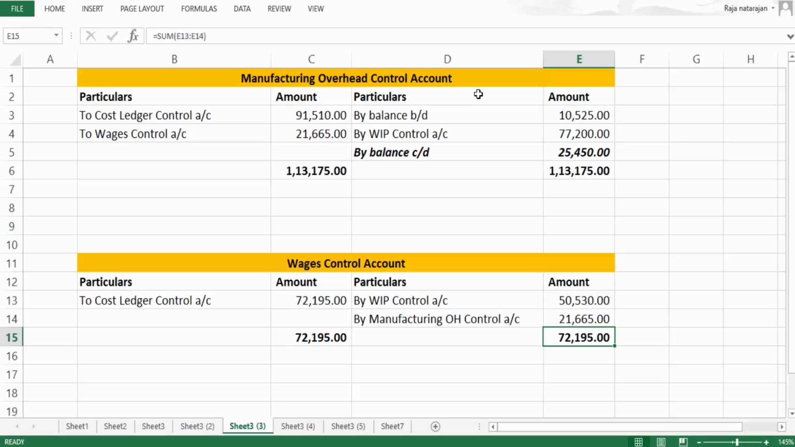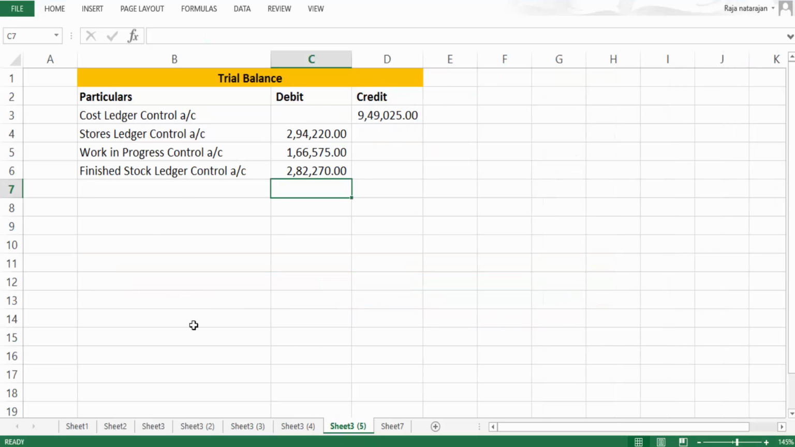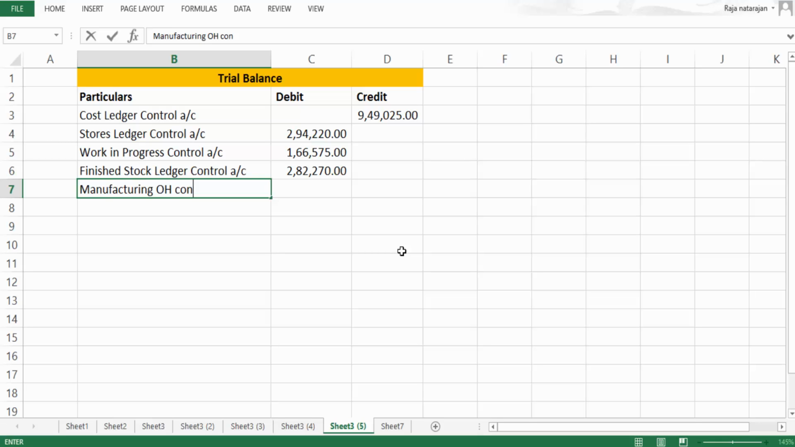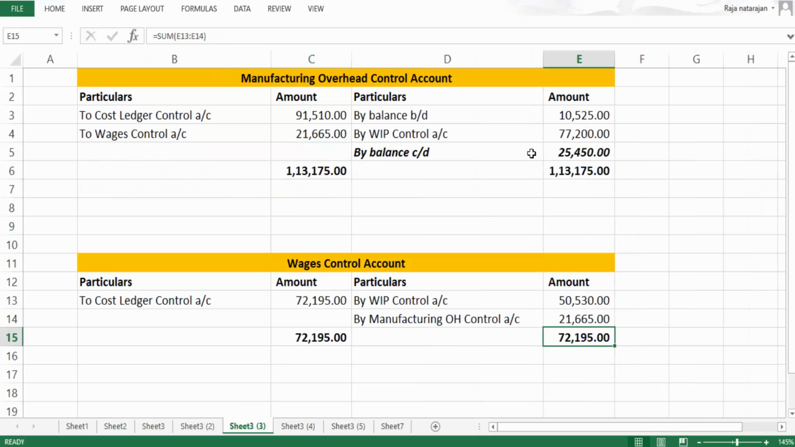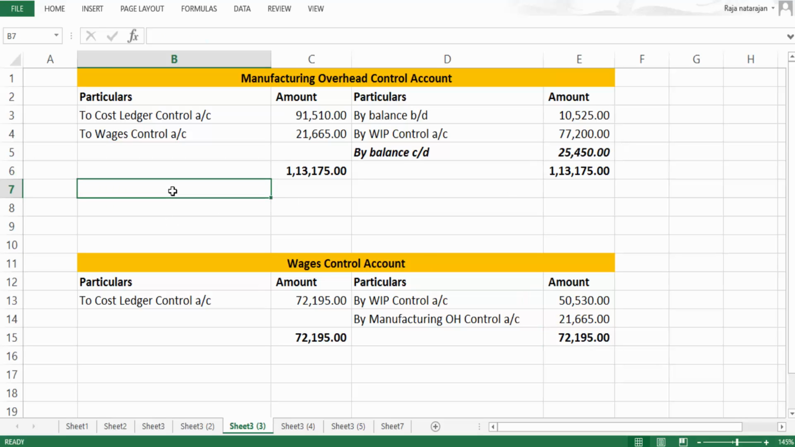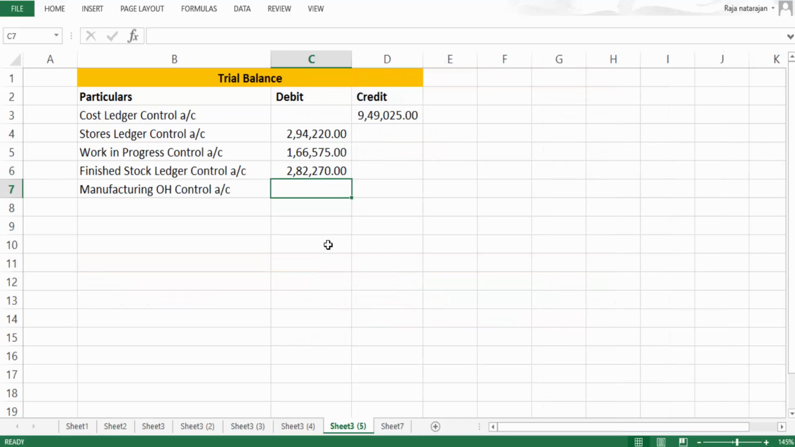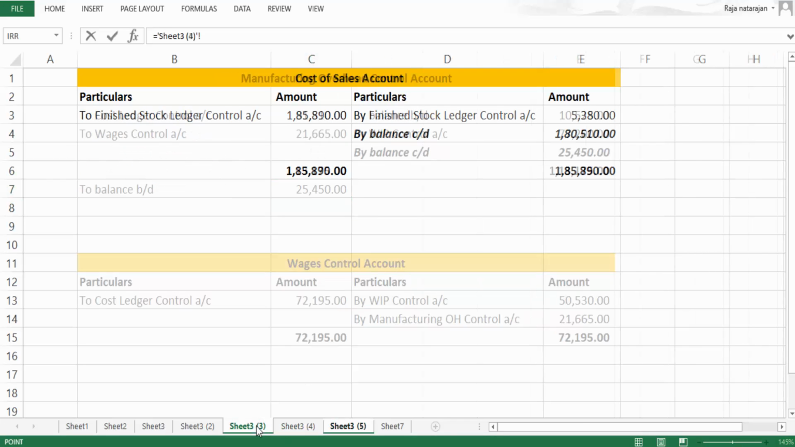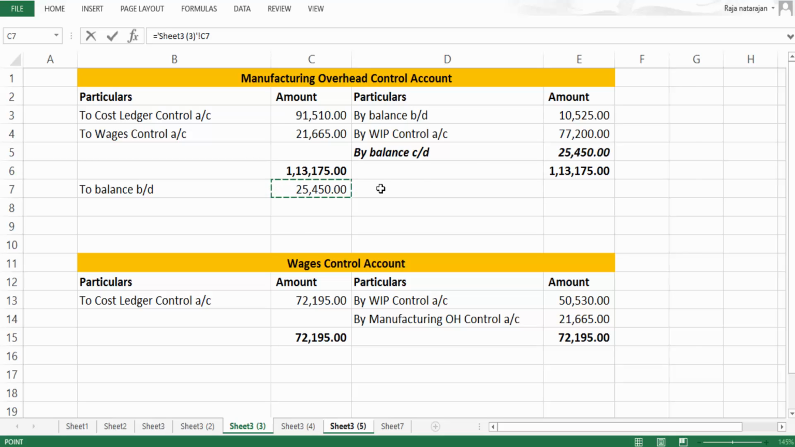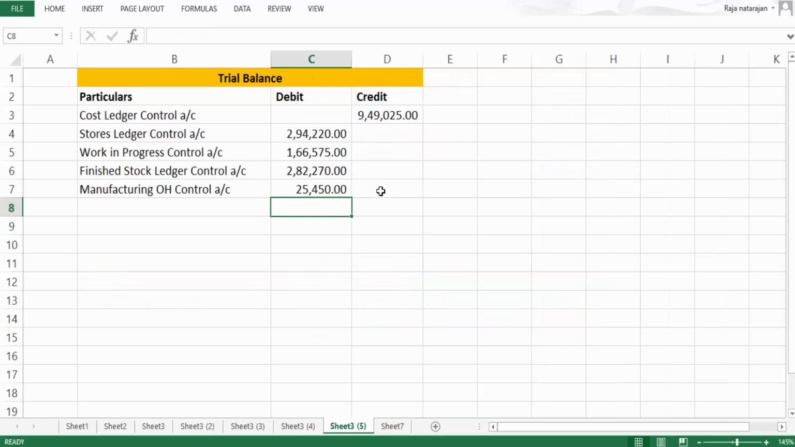Then what else we have? Then we have this manufacturing overhead control account. Let's capture manufacturing overhead control account. And what is going to be the amount? Let's see. Here we have closed with credit, so it is having debit balance. We'll say to balance brought down, it is 25,450. So we'll say it is 25,450, and wages have been closed.